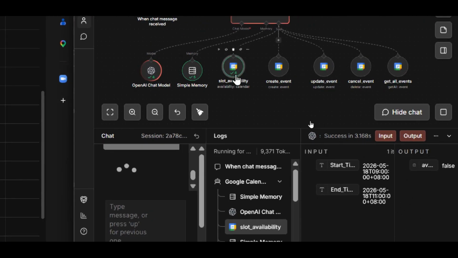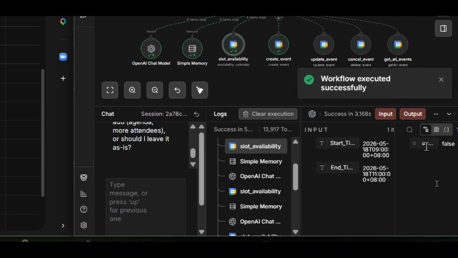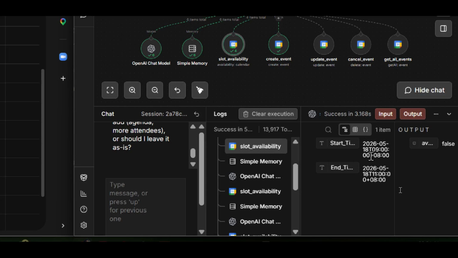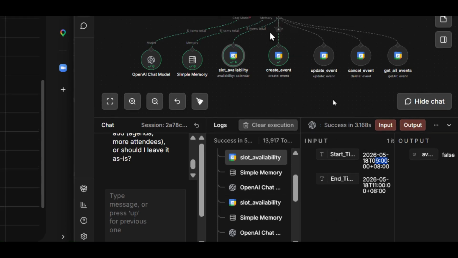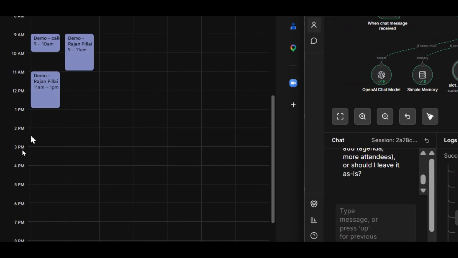So it's calling this tool 4 times to look for a slot. The first time it did not find a slot, so it says false because this particular slot on the 18th May 9 a.m. in the morning. By the way, this is the ISO 8601 format. This is international format. And then the AI agent calls this tool again to check the next slot, which is 18th of May as well, 10 to 12 p.m., because I mentioned that I want a 2-hour slot.